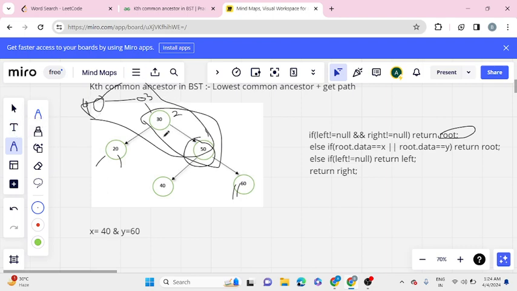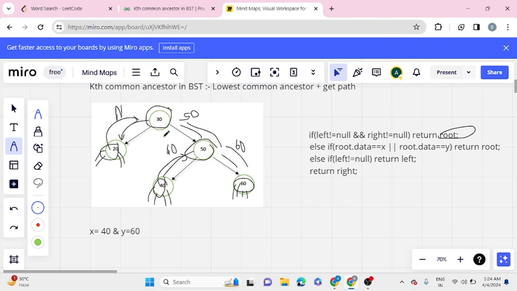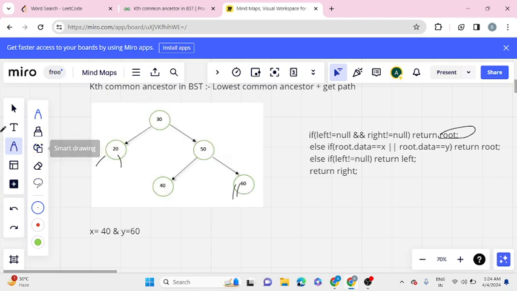So to store this path, what will the code be? There will be a function find path which will take this whole tree, and also it will take this node which is the lowest common ancestor. So first, as we pass into this function, we will store a 30 in our array list, because 30 is in our path, or rather the root node will always be in our path.